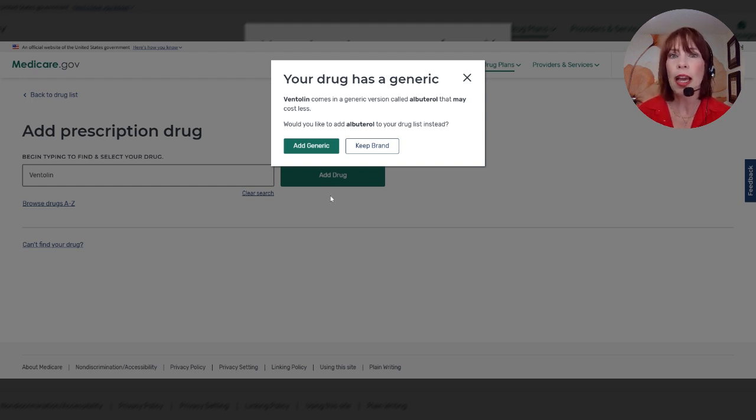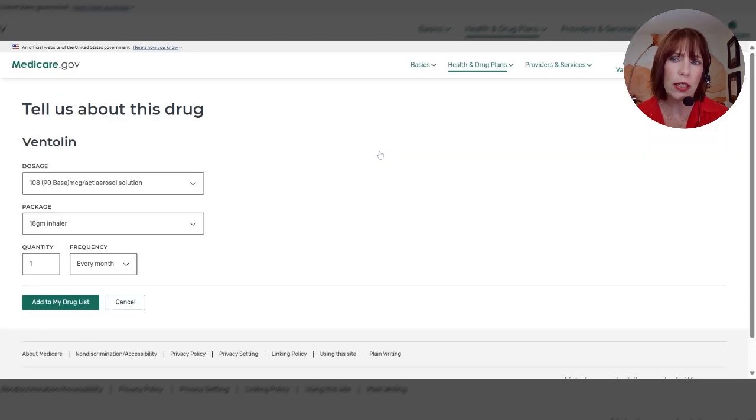In this case, I can switch to the generic and enter that one, but I don't want to. I want to keep it brand. So that's what I will click here. Keep brand. It will pre-populate the dosage and the package.